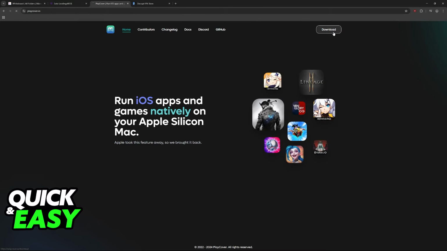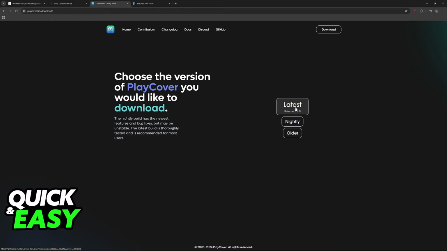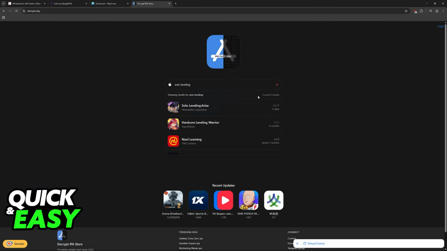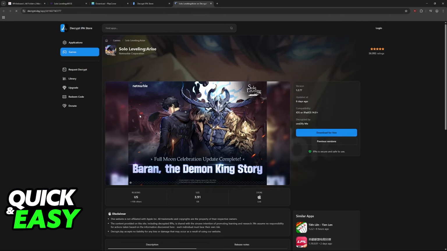So go to playcover.io, click download, choose the latest release, and you will be able to use this to run the iOS version of the game. To download the iOS version of the game, go to decrypt.day. In here, use the search function and look for Solo Leveling. Then click on the first result and download the necessary file to run Solo Leveling Arise. So this is essentially going to be the installer.